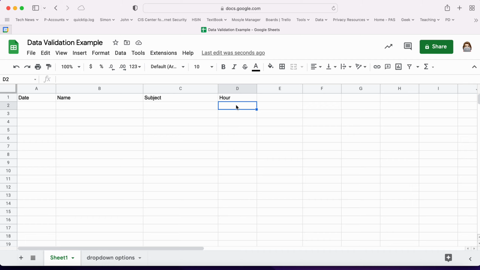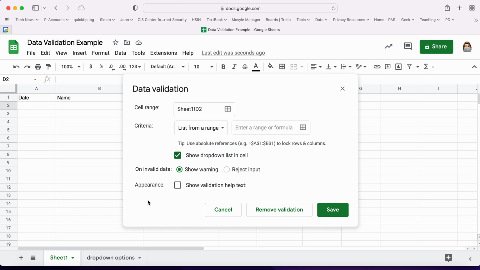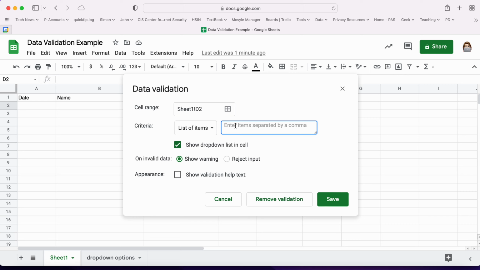So I'm going to start with an hour. If I were creating a sheet, and this could look a lot of different ways, but let's say I wanted this to say like first, second, third, fourth, fifth hour. What I could do is go here to data and go to data validation. And then it will say, okay, do you want to do a list from a range, a list of items, a number, text, date, custom formula, or a checkbox? And for this one, you could just do a list of items because the hours are probably not going to change. So you just do a comma separated list and type them in here just like that.